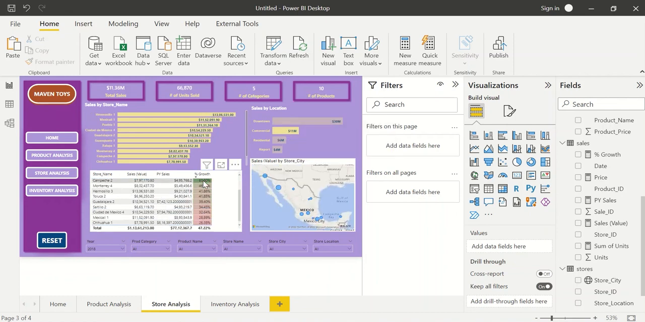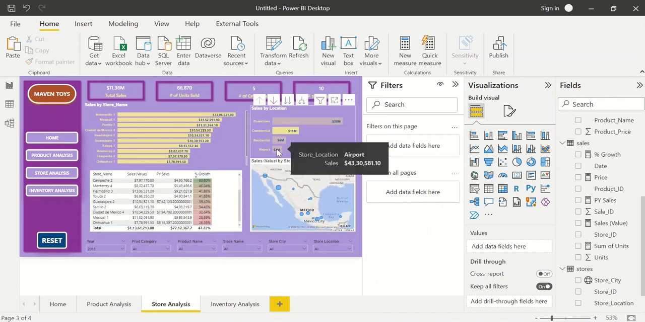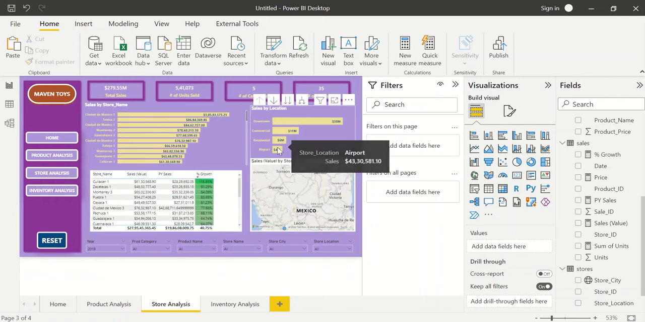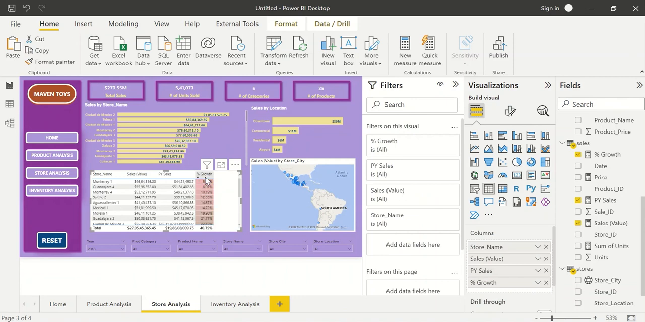So if I ask, is there any store which is degrowing? As of now, I can't see that. Let's say I want to sort this from bottom to top. There is one store, Monterey, which has grown by 5.5%. But there is no such store which has degrown. So overall the stores are growing and overall sales is growing.